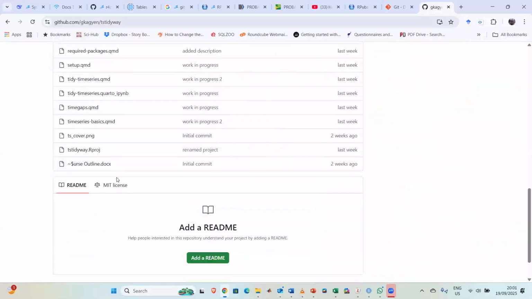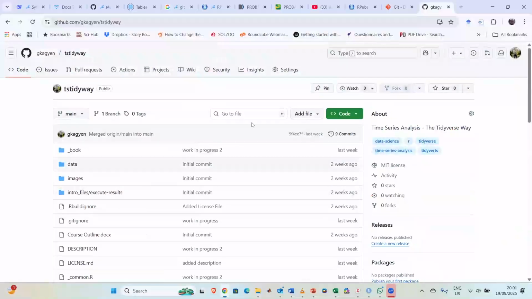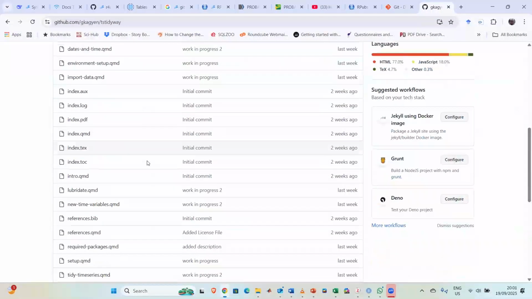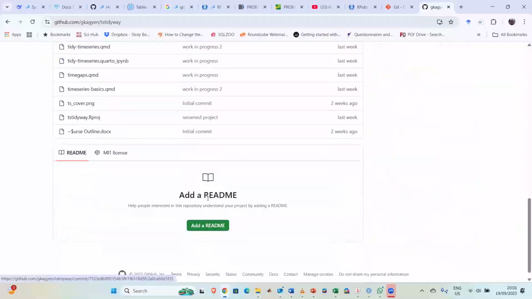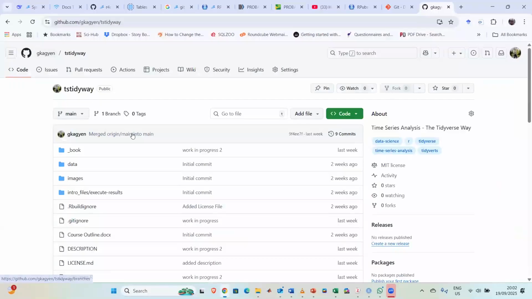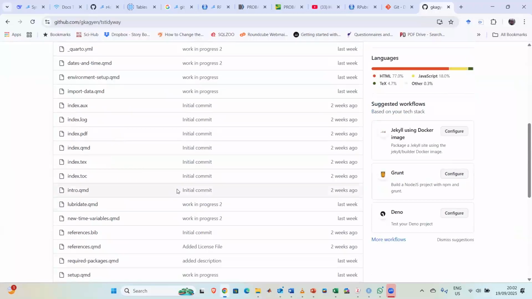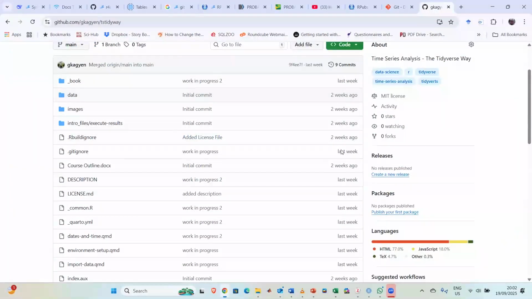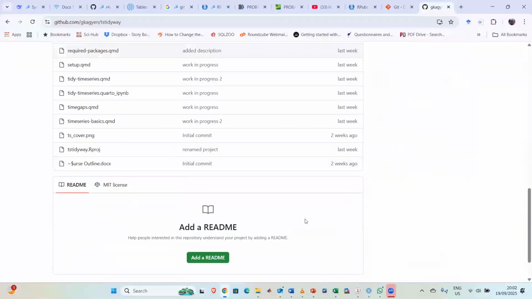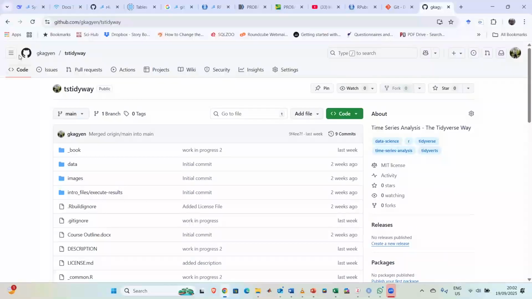So this is one repo. I am trying to write a book on time series analysis, which I am not done with, but you see that I am versioning it. Anytime I do something, I post it. You see, 2 weeks ago to last week. Anytime you push, it will tell you the time. So it's good for keeping track and saving your stuff.